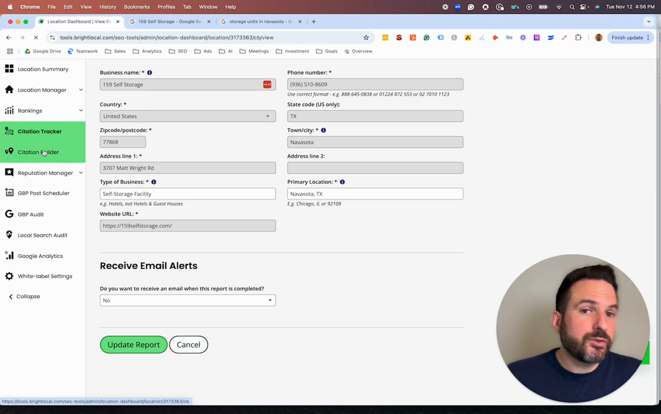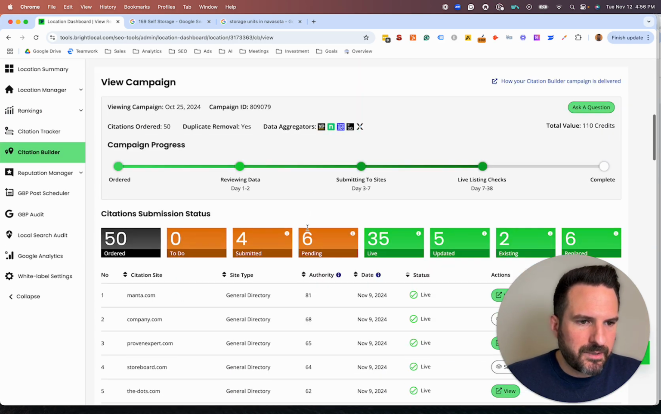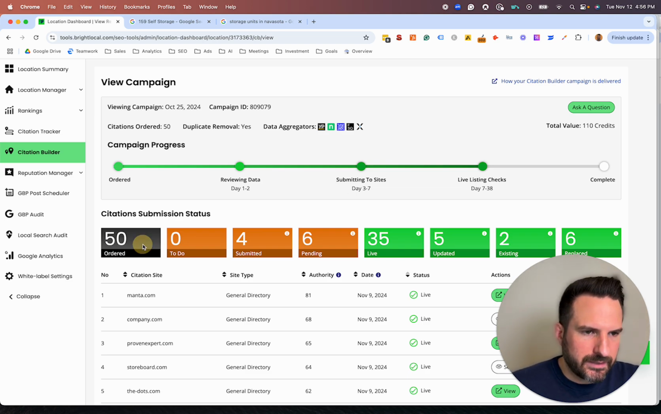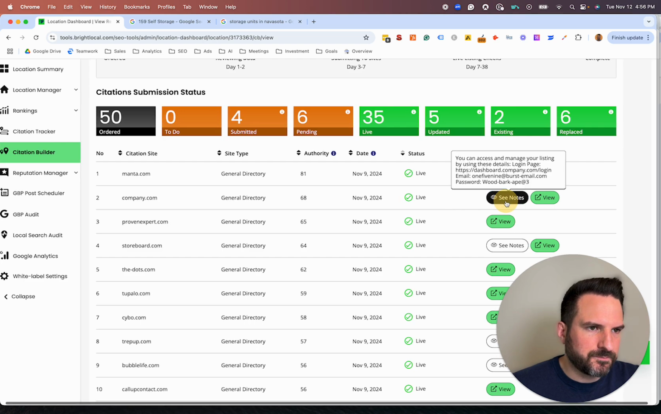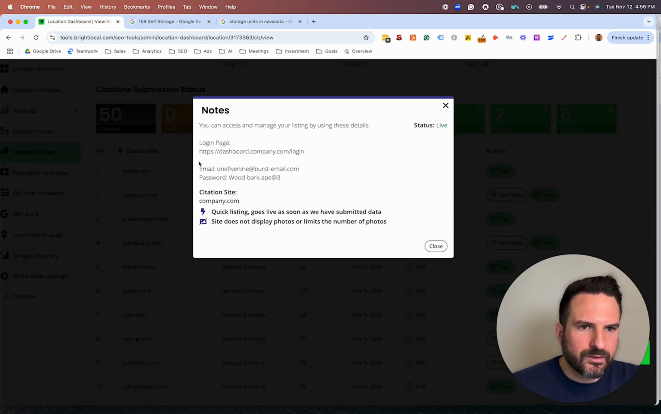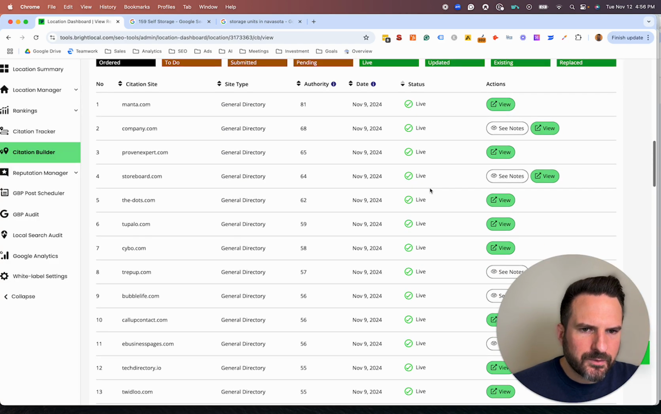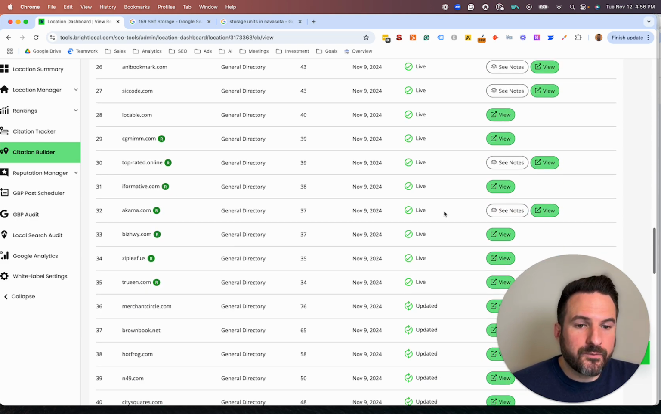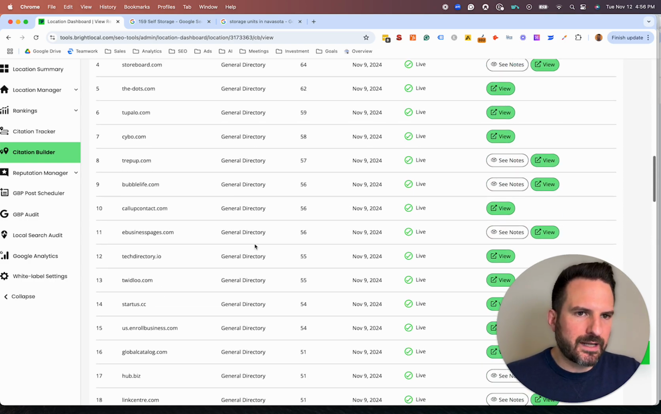Citation Builder, so you can build citations directly in BrightLocal. You'll see we have an active campaign running for this one right now that's almost complete. We ordered 50 citations. We can see how many are live, how many were updated. We can see a bunch of details here. If you click on this, often you'll get username and password info and different things for these citations. So it's a really good way, if you're using BrightLocal to build the citations, to keep an eye on everything and to have everything in one place.